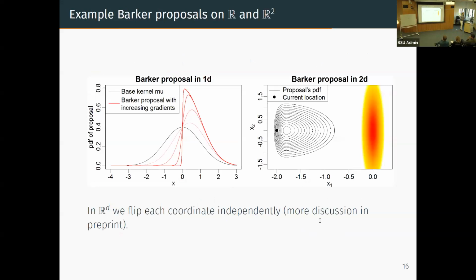In multiple dimensions, there's a few different ways you can think about implementing this, but in some sense, a simple one that we would class as the canonical way that works very well is to just do this component-wise.